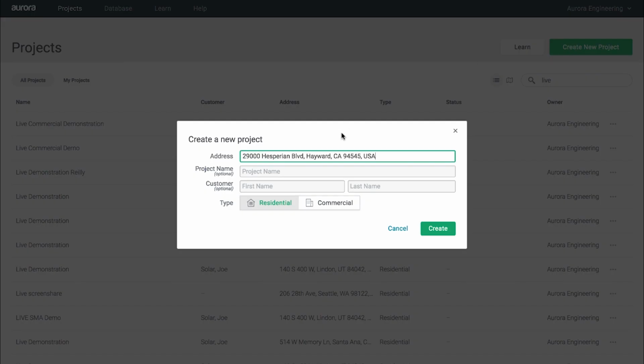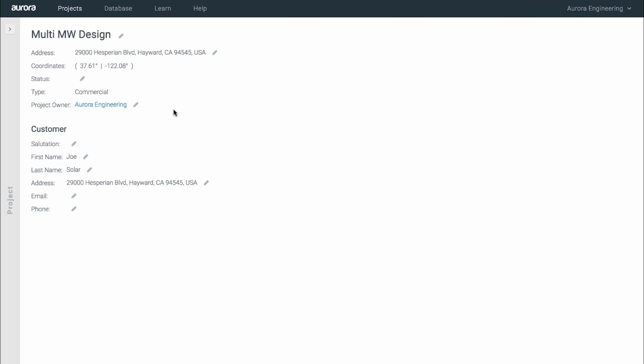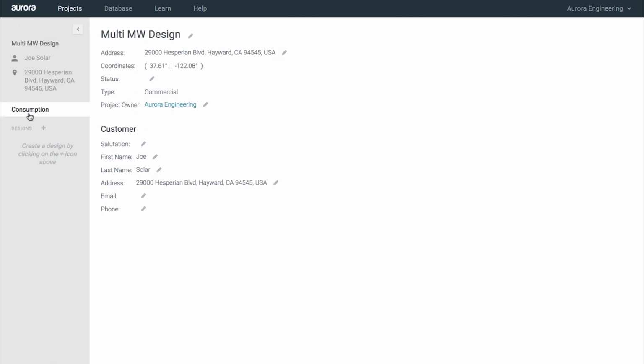We will call this Multi-Megawatt Design. This is a project for our customer named Joe Solar, and it is a commercial project. All right, I will go right ahead and input this customer's energy consumption information.